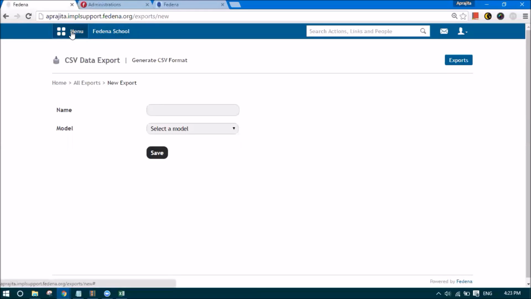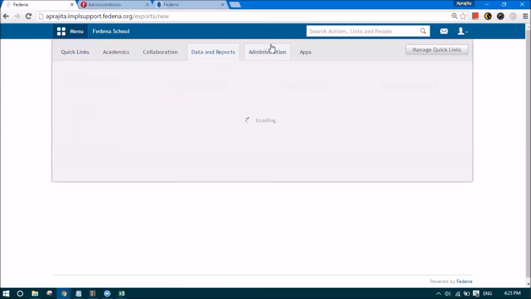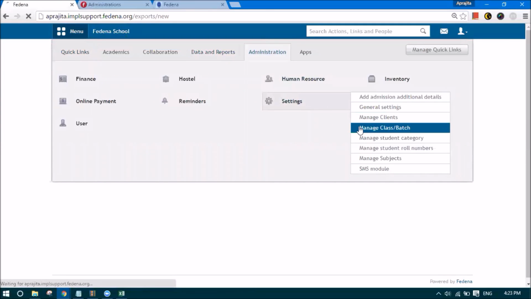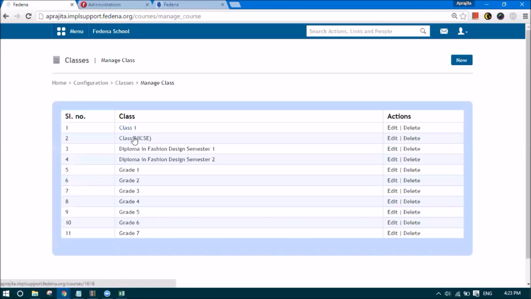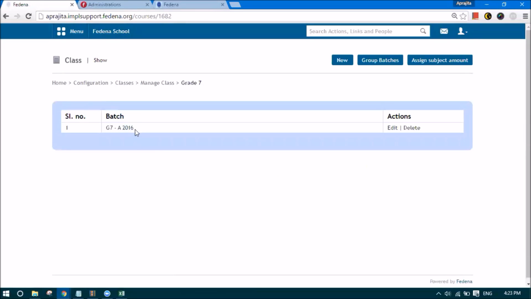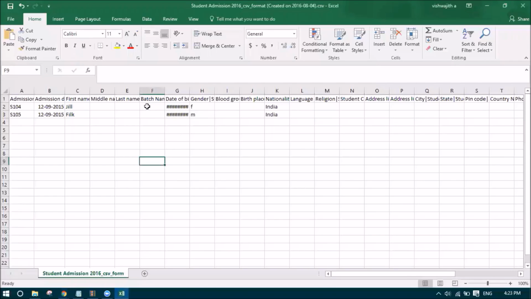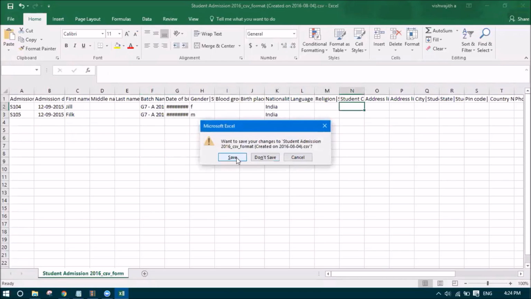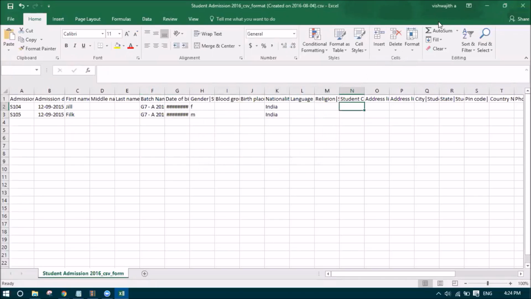So here I have to copy the exact batch name that I get in Fedena. So I will go to Manage Class and open the batch information, and copy exactly this into the file. When I'm copying this, I should ensure that there are no extra spaces present. Here I have given the rest of the mandatory information. Other information can also be filled in. So this is how you will be able to fill in this file.